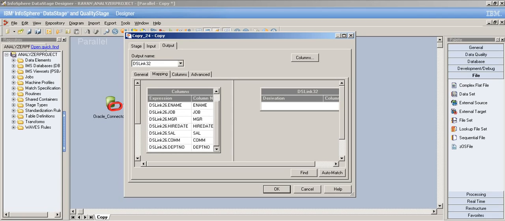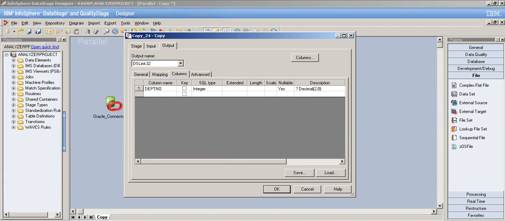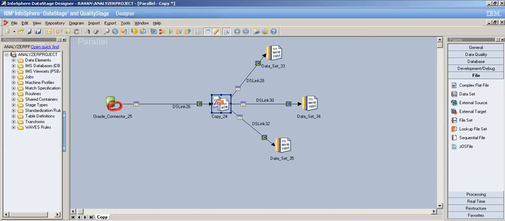In the third one, let me put this department number. What's a department number? It's an integer, right? So let's make it probably decimal. If you have observed in the initial stages, department number shows integer 10, 20, 30. So now let's make it decimal and see how it works. So I made three different outputs.